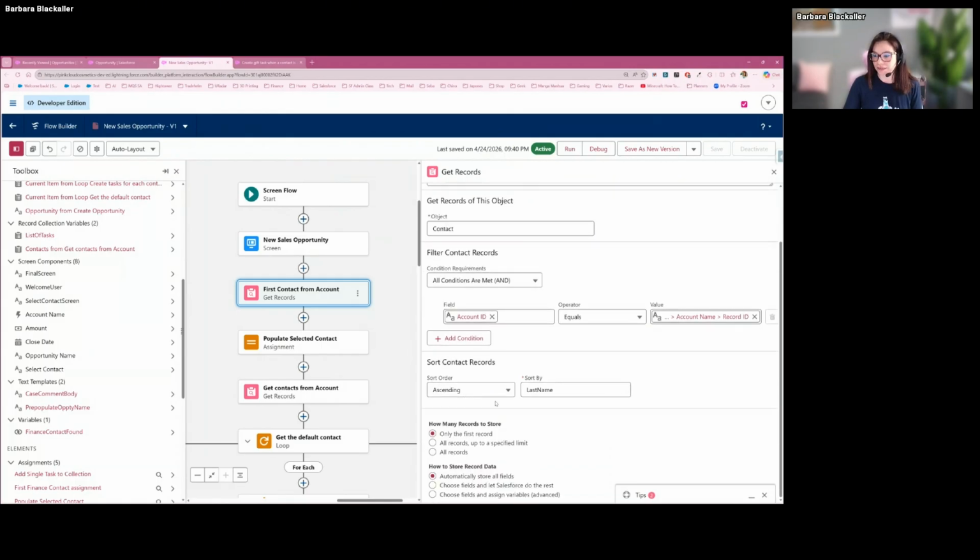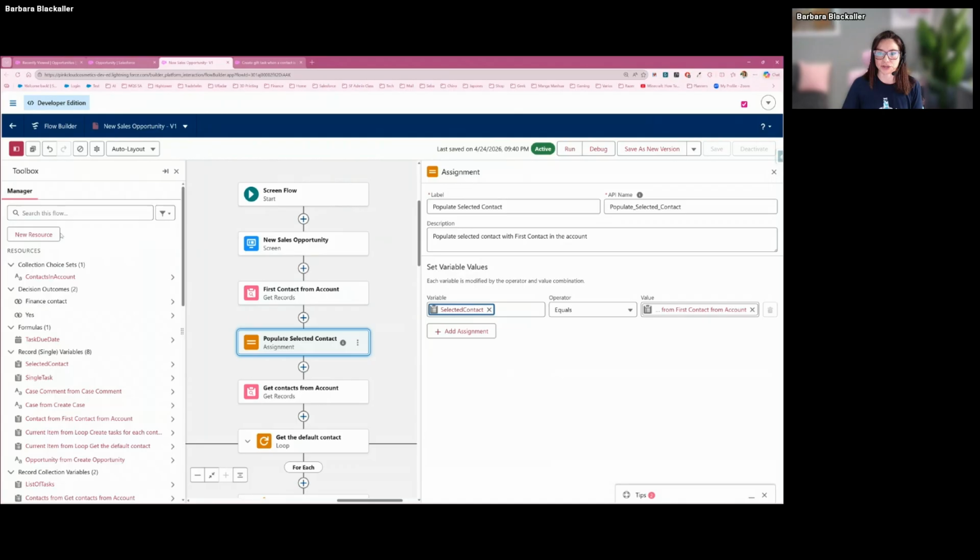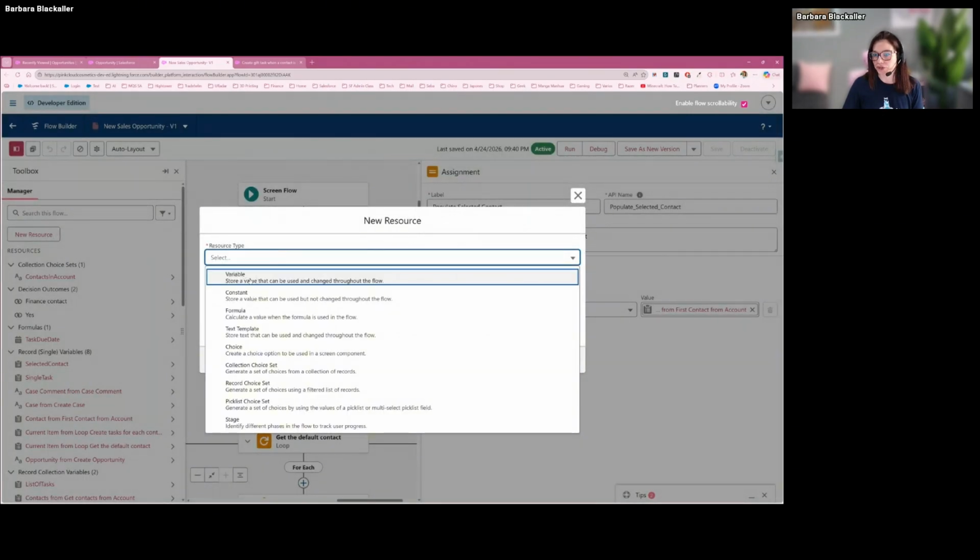And then I sorted ascending by last name, and I am just saving the first record from that query. As in SOQL, this would be like limit one. And then I have a variable to save that record because we might need to change it later on in the process, but I want to have it there in case I don't find anything better, right? So this is a variable that I created, and this is a record variable. So what does that mean? If I go here and I click on new resource, that would be the variable resource.